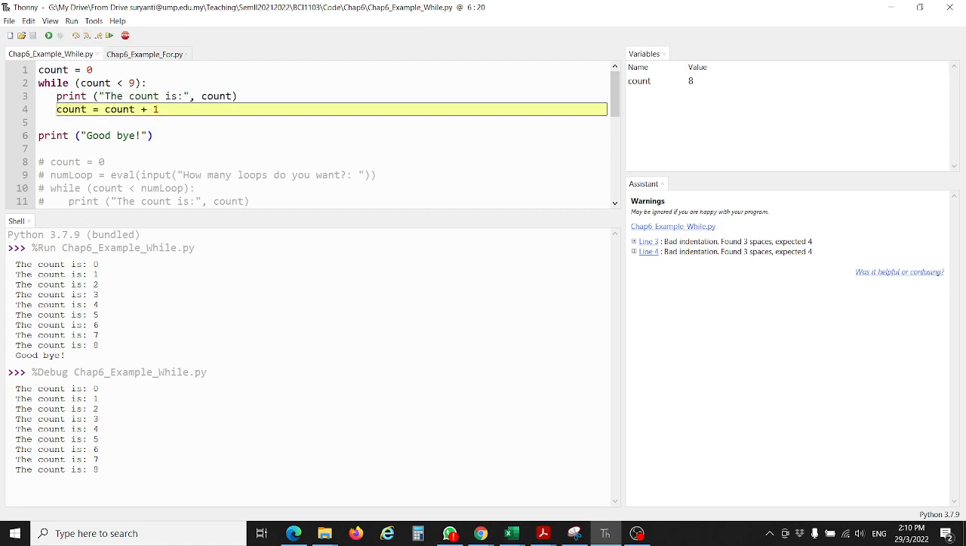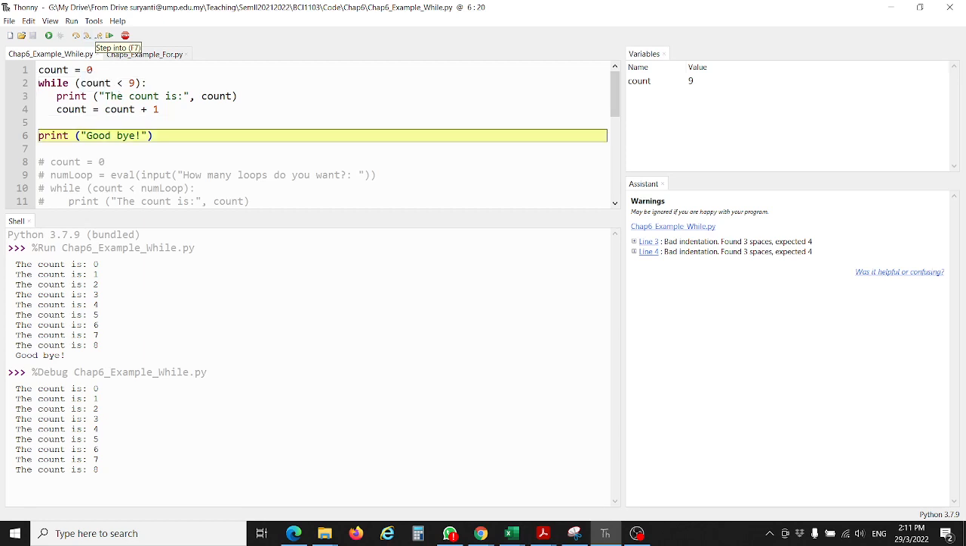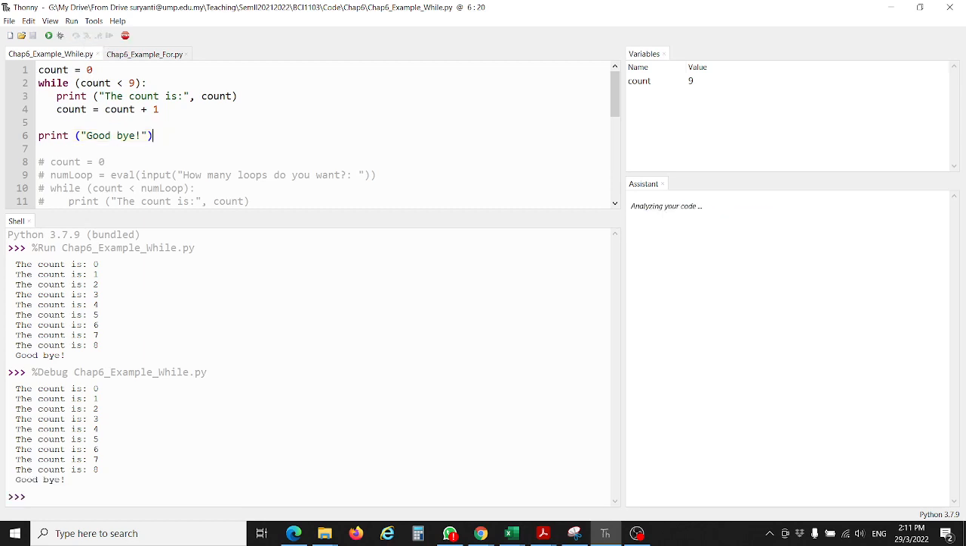Okay, you can see here. Now, count equal to count, which is 8 plus 1, 9. It will check again with the while. So our current count is 9. 9 less than 9, is it correct? True or false? False. 9 is not less than 9, so the output is false. So once false, it will go outside the while looping. So it will go to print goodbye. Okay, understand how the while looping works?